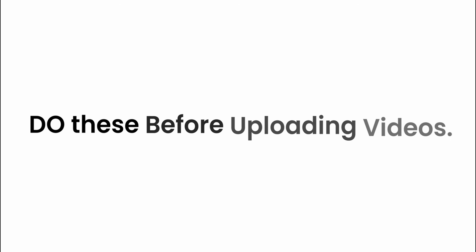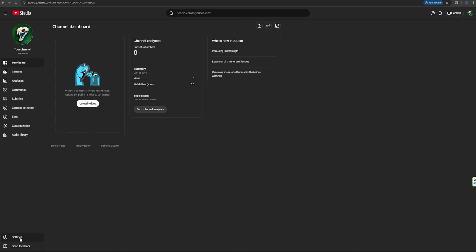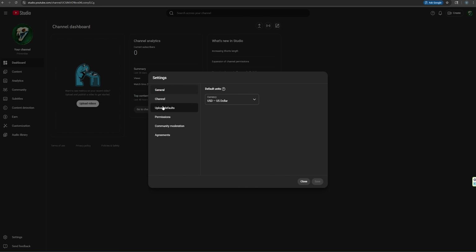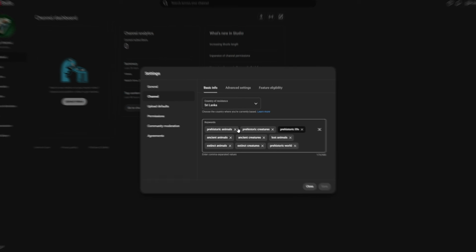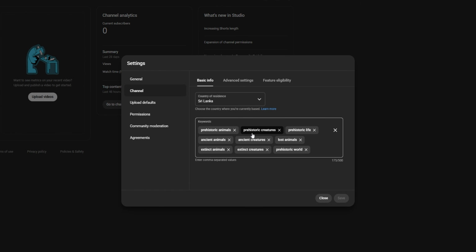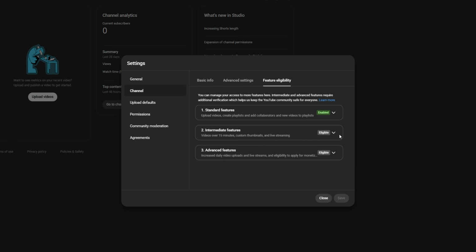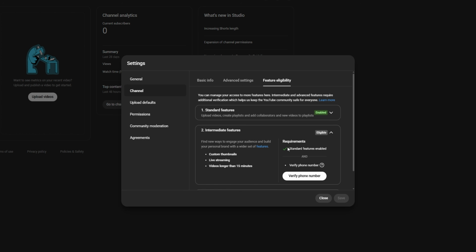However, there are some crucial things we need to do before we start to upload. The first one is adding channel tags. These are basically keywords relevant to my niche. I got these keywords from ChatGPT, so that's not a big deal. Then I went to the intermediate features and verified my phone number. Make sure to do these things when you create your channel.